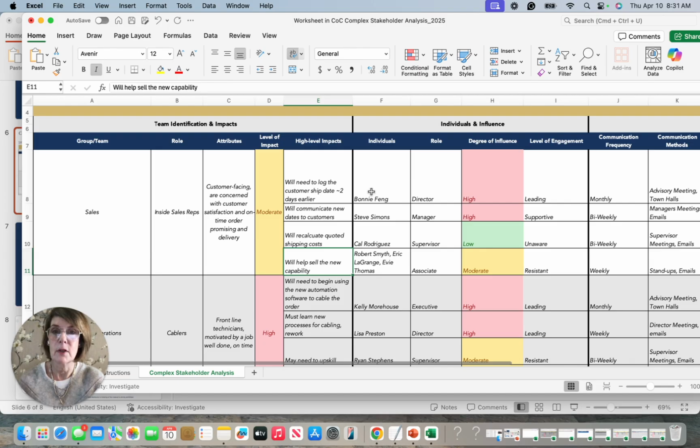Okay, so then we list the individuals' names. Now, if you work in a large organization, you're going to have a lot of people in that inside sales role potentially, and you may not want to have one cell per person. So what I sometimes will do is put the people that have high influence, or the people that are in director, manager, supervisory roles, because there are fewer of them. So I'll list them out specifically. And then if there are a number of associates, again, not that they're not as important, obviously they're super important, but I'll list them more as a group, because they all have the same attributes, where supervisors do something a little different than managers, who do a little something different than directors, et cetera.